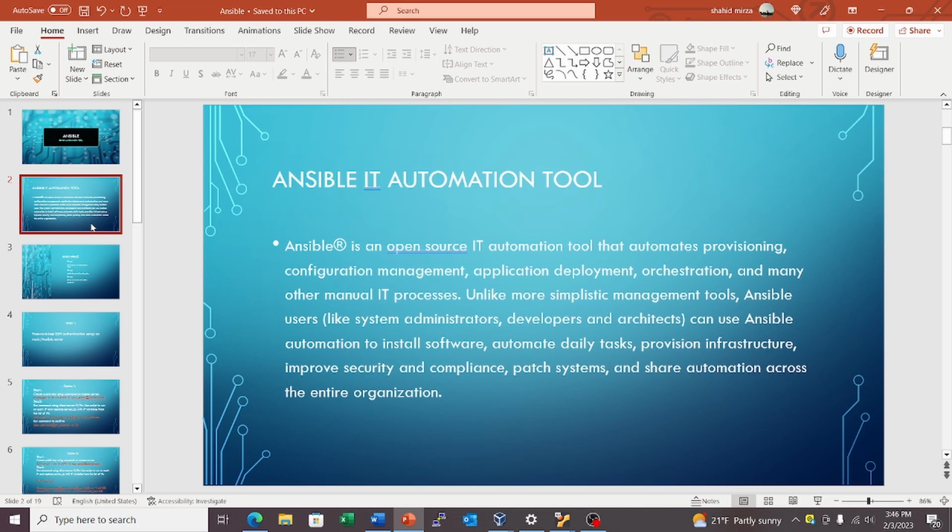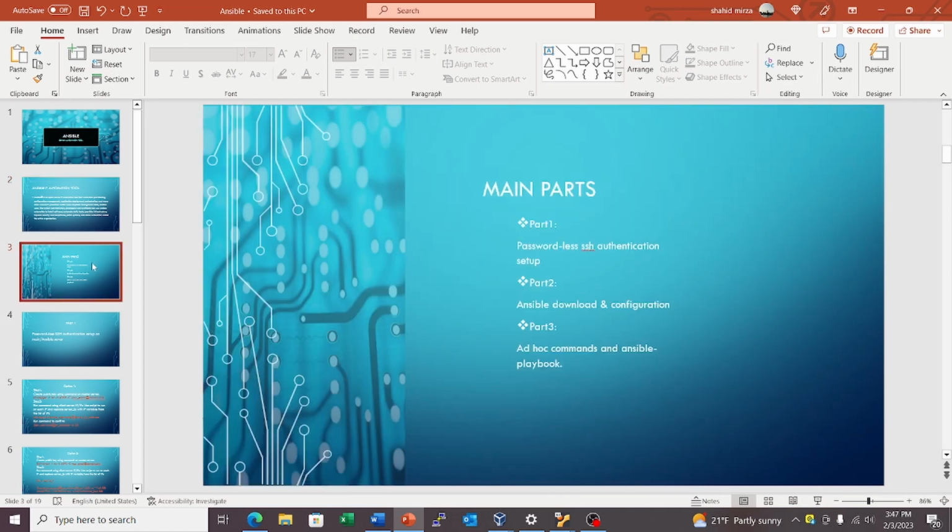So, what are the important steps for the configuration of Ansible on your main server? Basically, you do not need to do anything on the client server, but only on the main server. There are three important parts. The very first one is setting up passwordless SSH authentication. The second one is Ansible download and configuration, in the master configuration file. And the last step is how to run ad-hoc commands and Ansible playbooks.